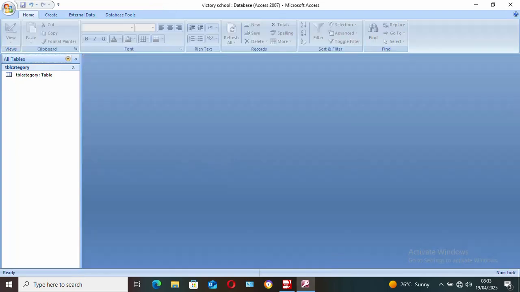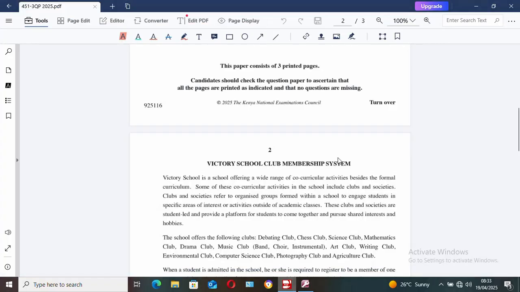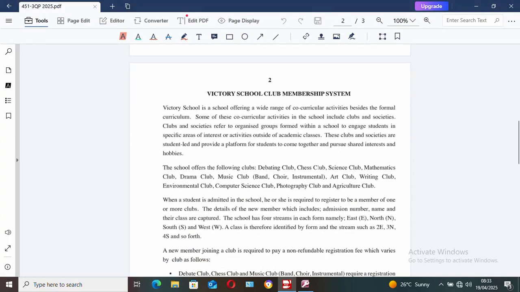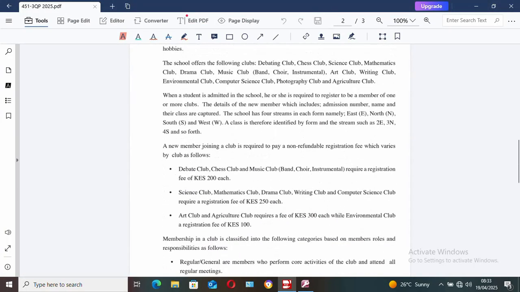Maybe you're asking yourself, why am I getting this category table? If you go to this paragraph where you're told a new member joining a club is required to pay an unrefundable registration fee which varies by club as follows, you're going to find that different clubs have different registration fees. So how do you capture this one?